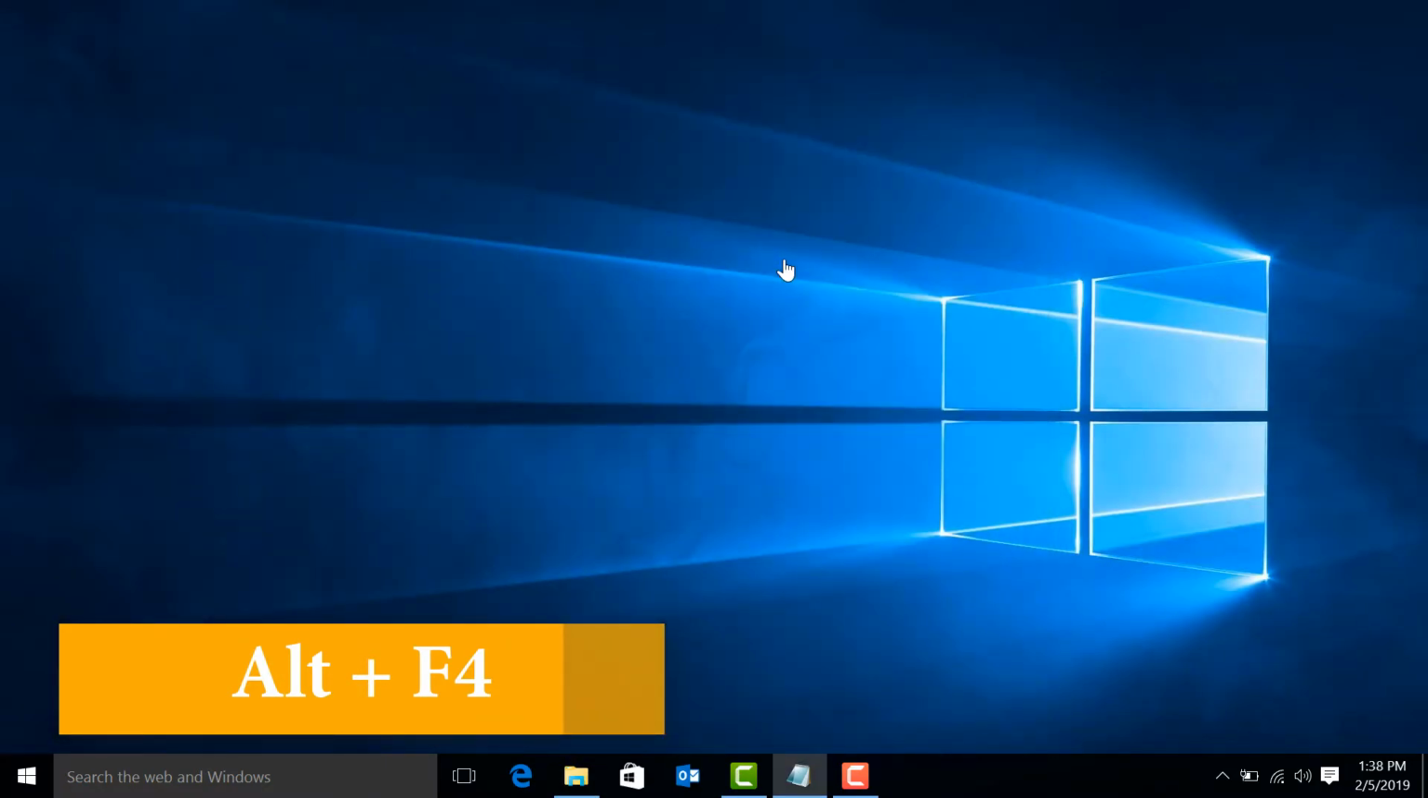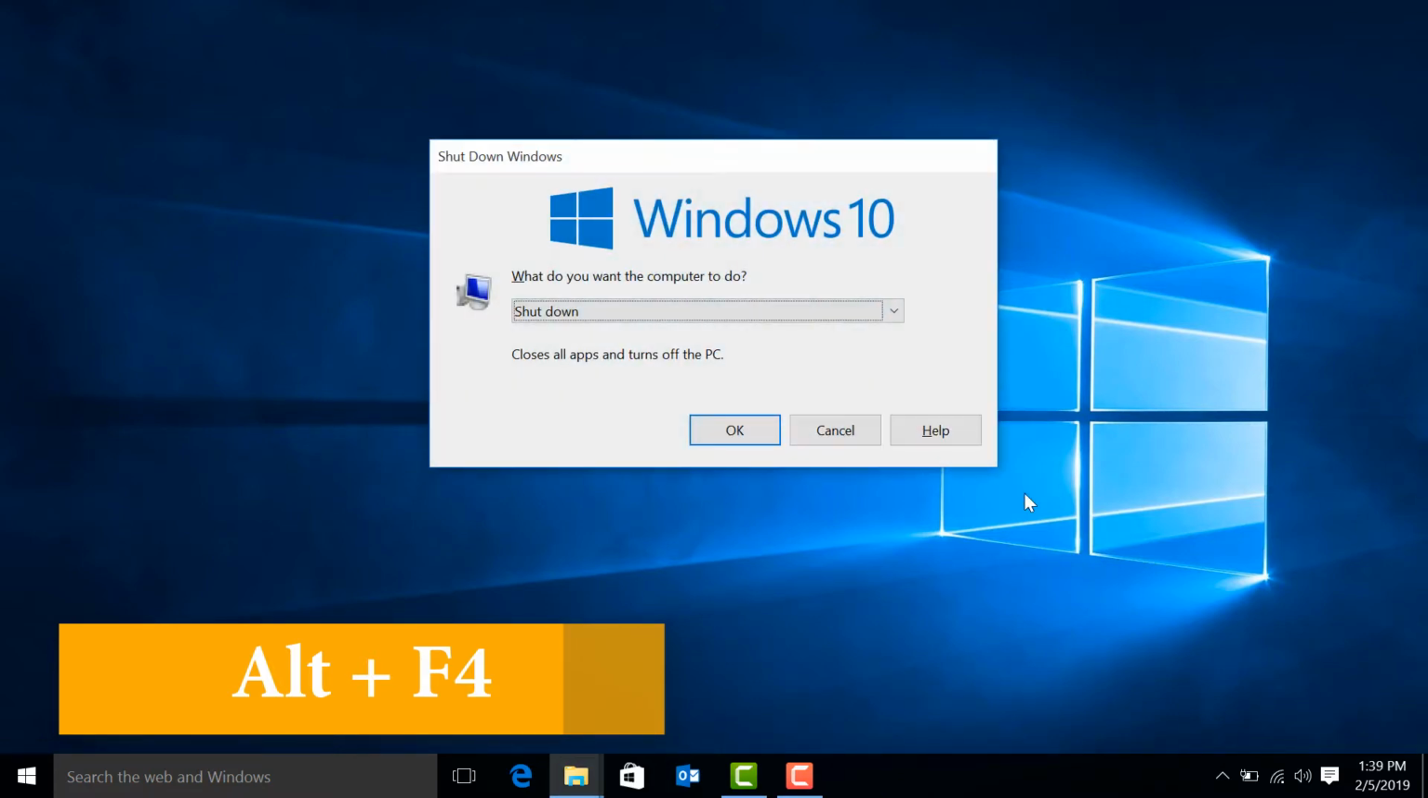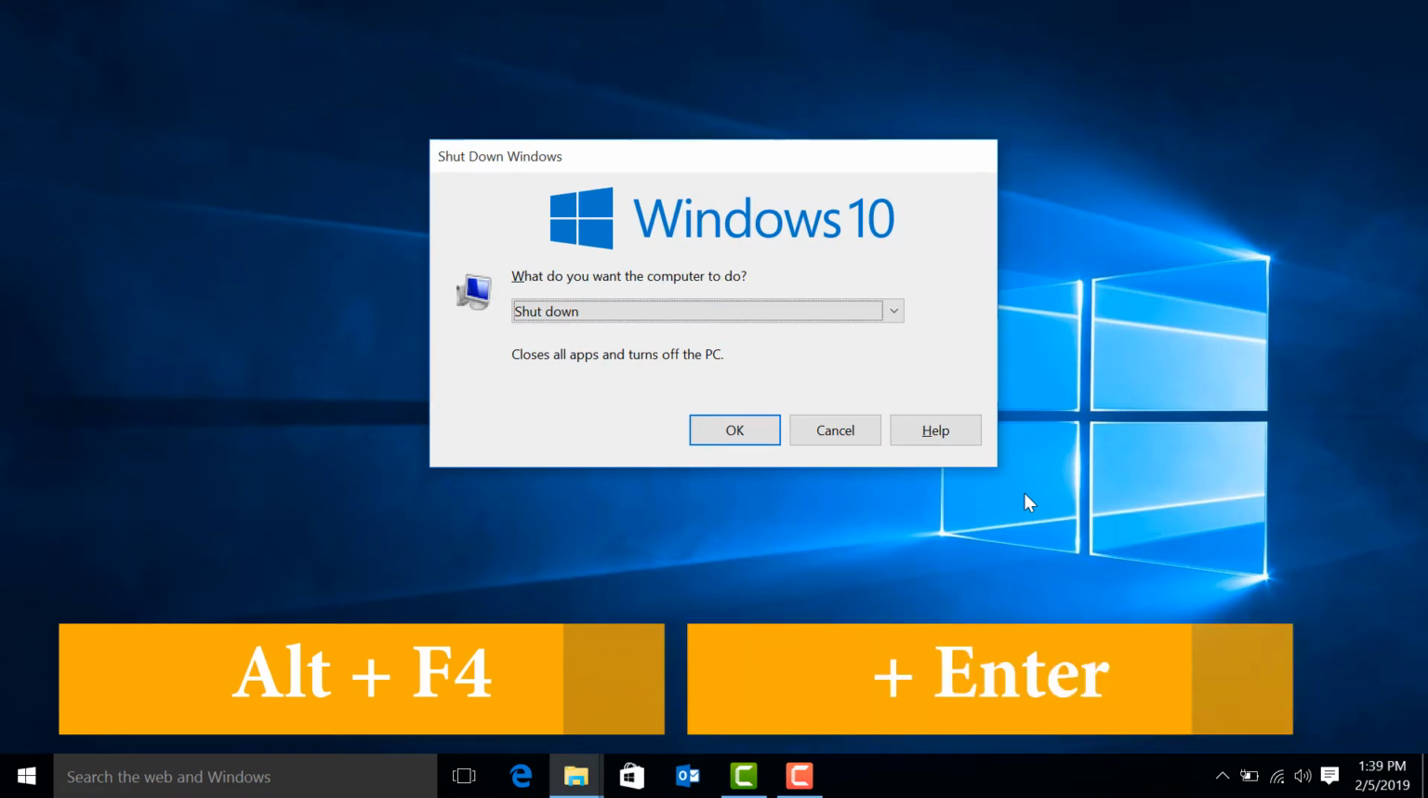Now if there is no other application that is already open and active, you can just press Alt F4 again, and this will be a shortcut for shutting your computer down. After you press that Alt F4 command, the shutdown window will appear and you can just press enter and this will shut down. So that's the beauty of the Alt F4 command.